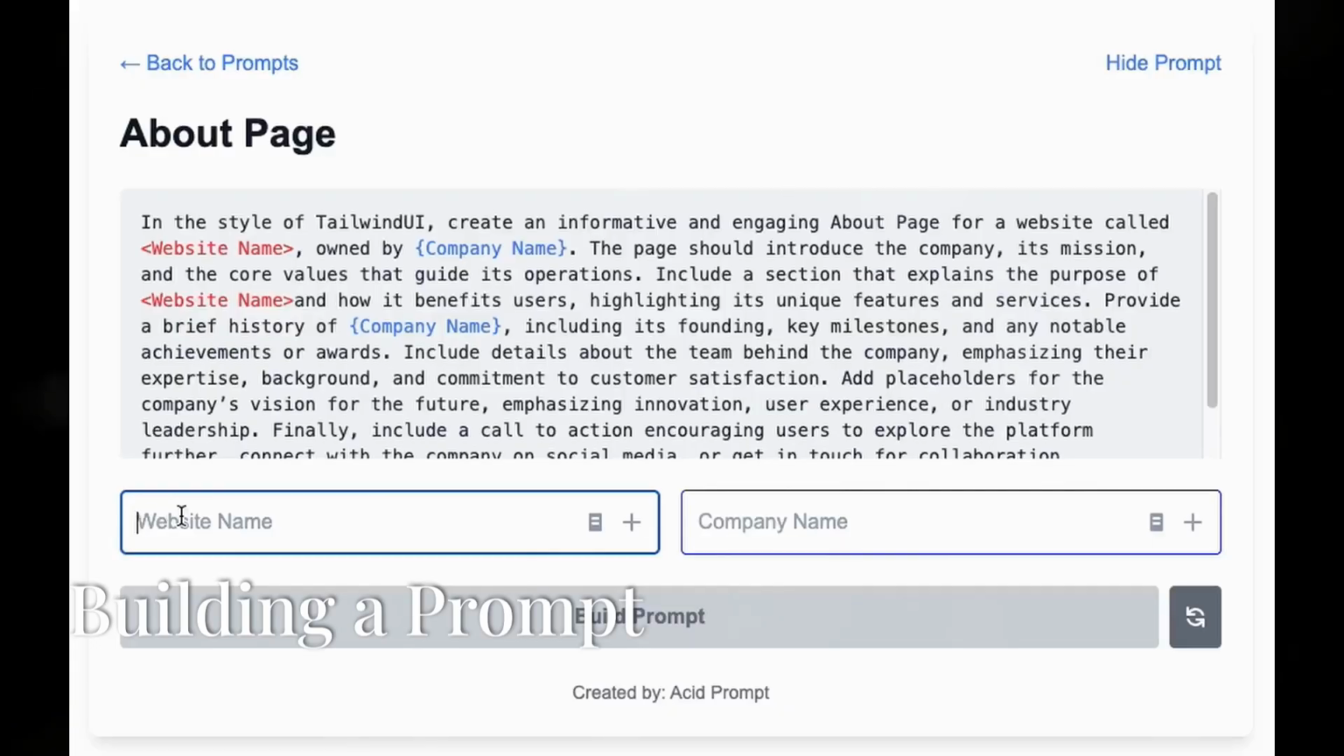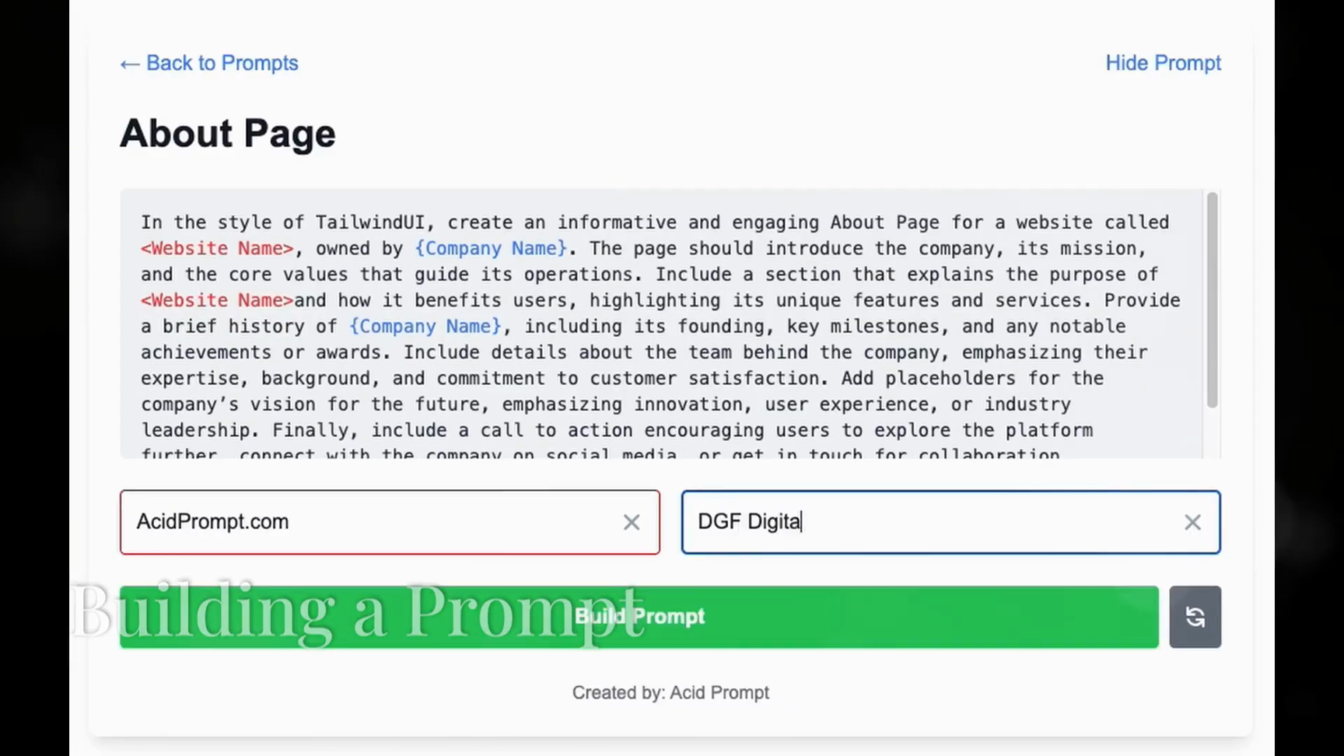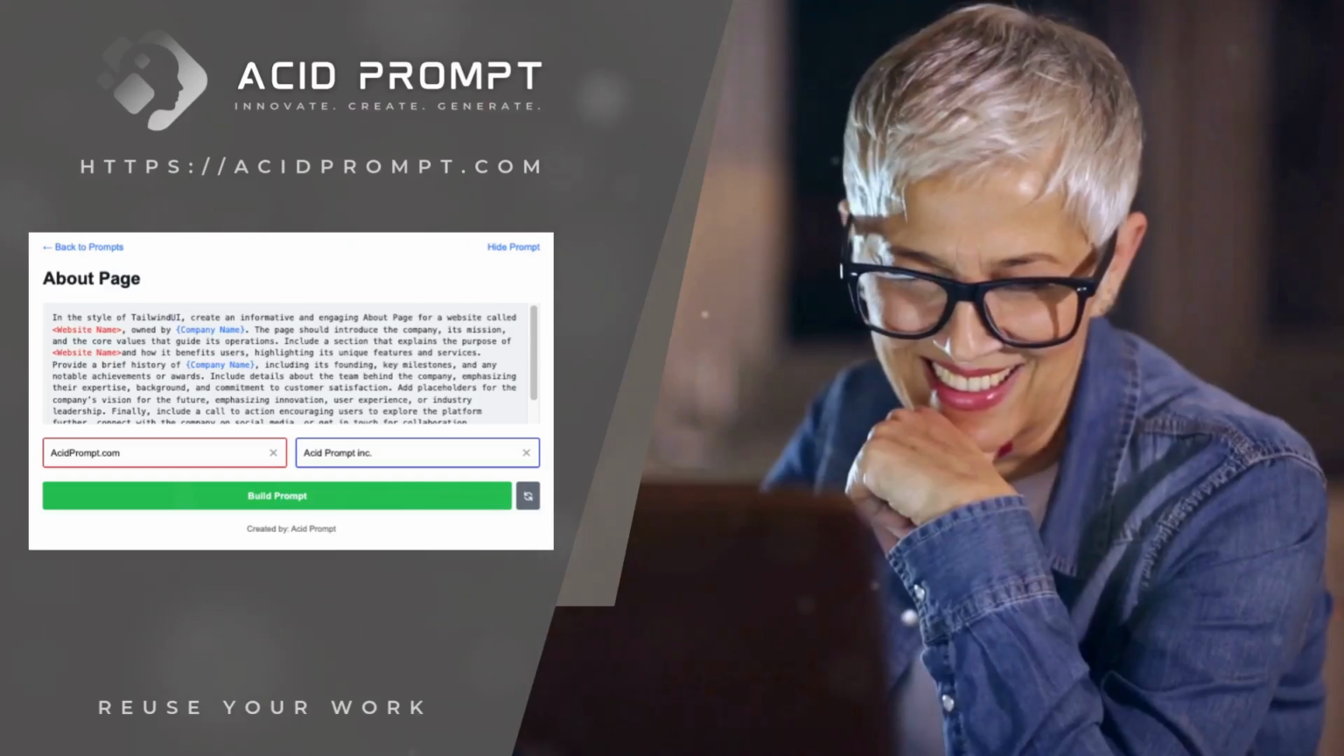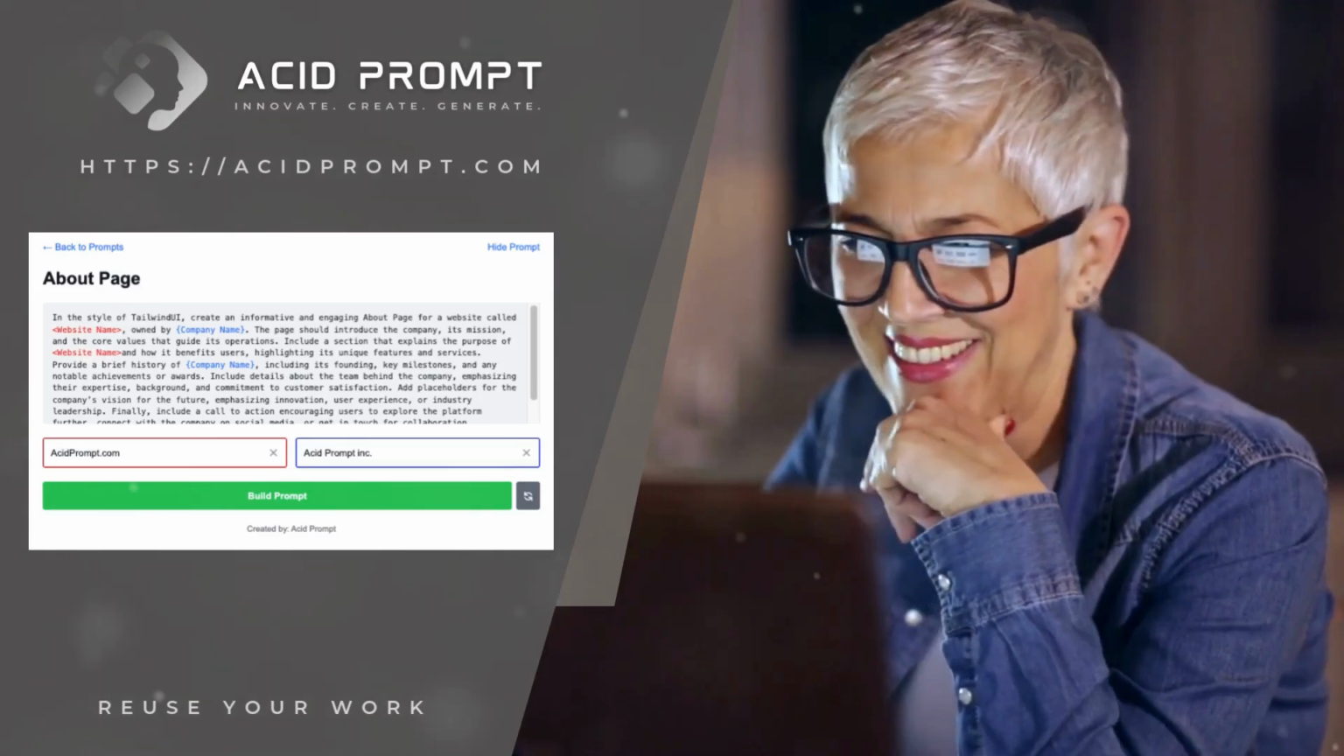Building a prompt. This is where you customize prompt templates to meet your needs and generate the final output for use in your favorite LLM. The building is where you generate and copy the final prompt text.